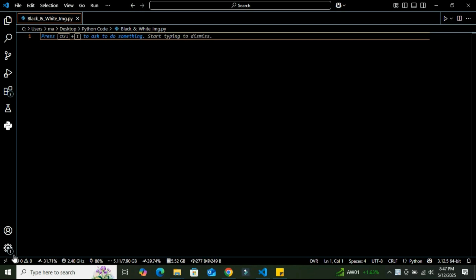Before proceeding further, make sure you have installed the PIL Python Image Library on your system, which we are going to use to convert our image into black and white format. Alright, so let's start.